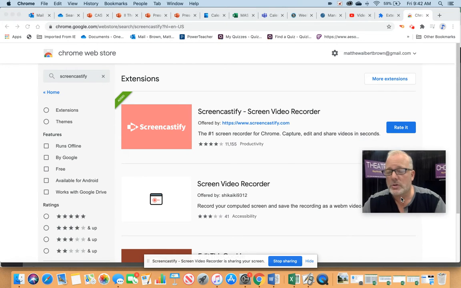Once you click Add to Chrome and open it up, you're going to want to set it up with the Google account that you want it to be associated with. So, for example, my Screencastify is not associated with my personal Google account, but it is associated with my school Google account, which is this one right here. So make sure that you have that up here, the account that you want it associated with.